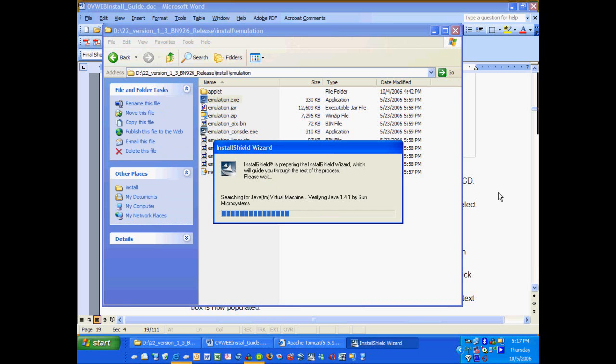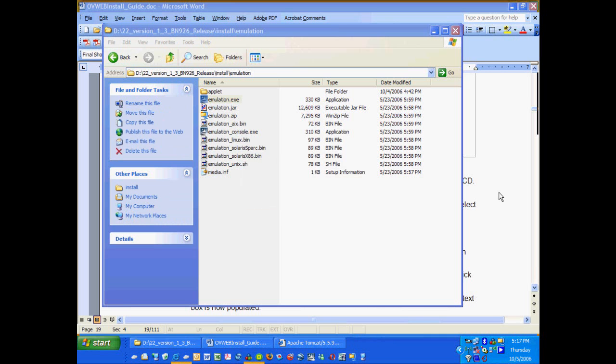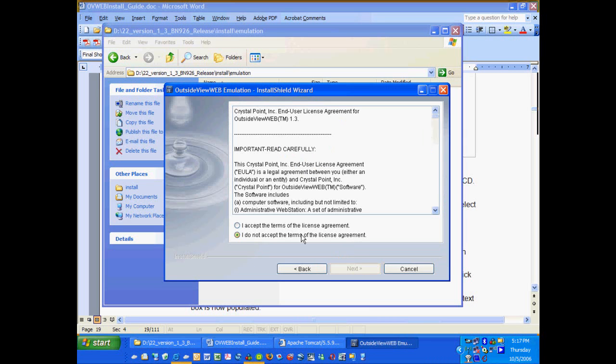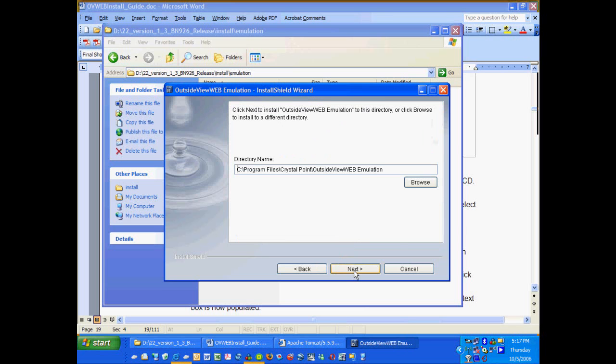The InstallShield wizard begins to search for the proper Java environment, which on this machine is Java 1.5. Once it finds that environment, it initializes the installer within that JRE, or Java Runtime Environment. To install, we go through the introductory screen, we accept the terms of the license agreement if we choose to, and we tell the emulation component where to install.